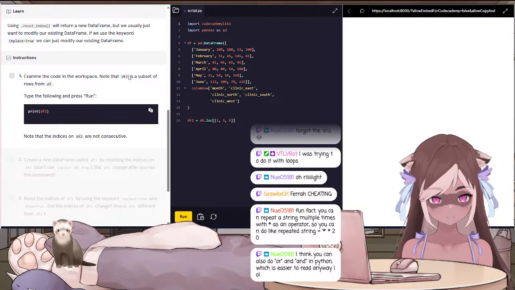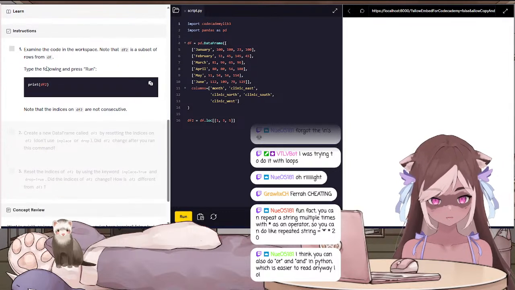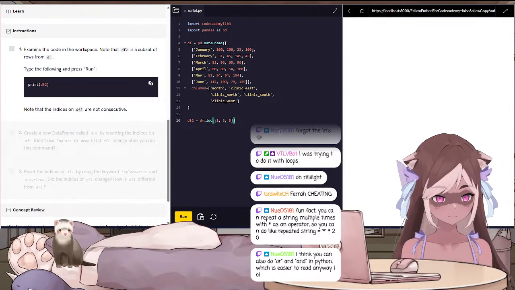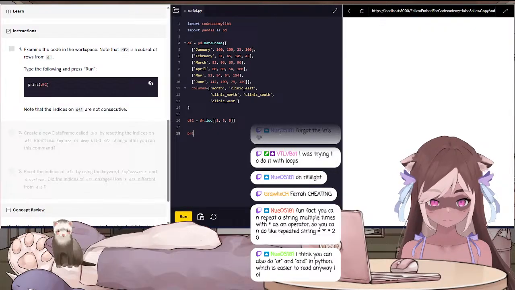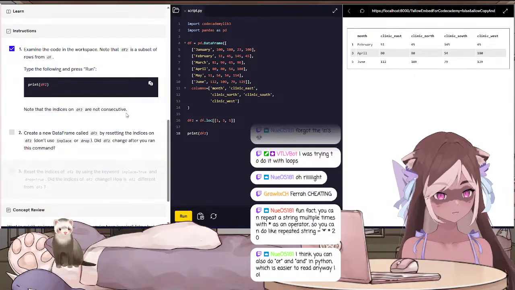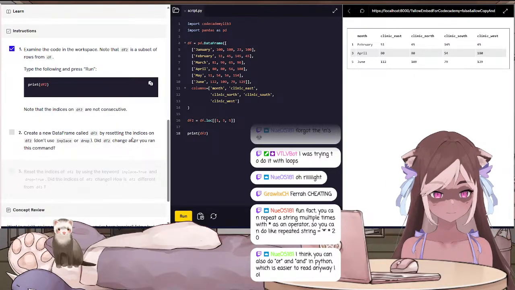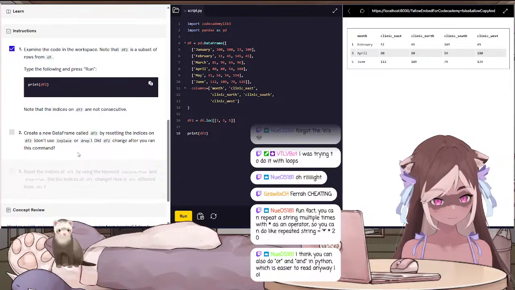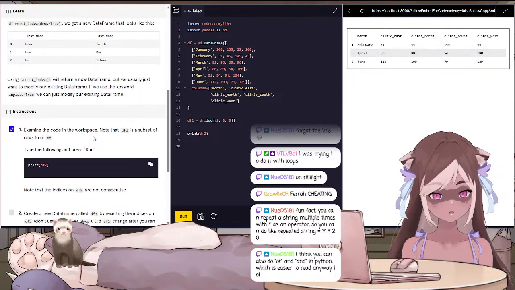Examine the code in the workspace. Note that df2 is a subset of rows from df. Type the following and press run. Sweet. Create a new data frame called df3 by resetting the indices on df2. Don't use inplace or drop. Oh, I see what they're saying. Okay.